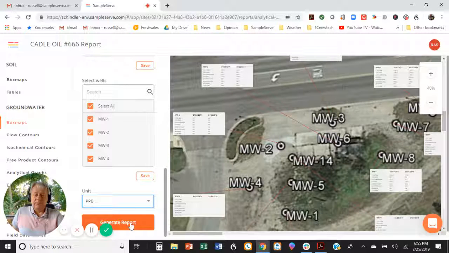And that's it. So then you just hit generate report, and it'll generate a PDF to whatever size you have your map set at. So thank you.